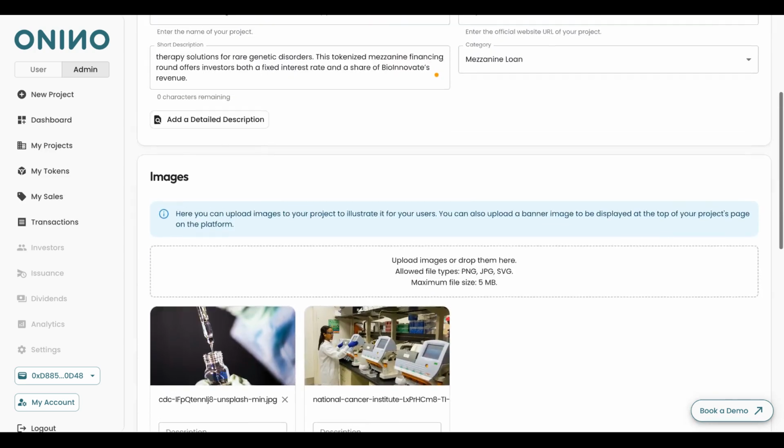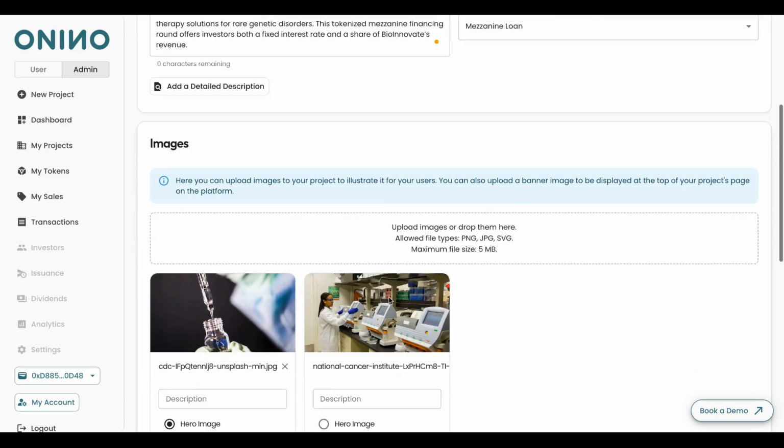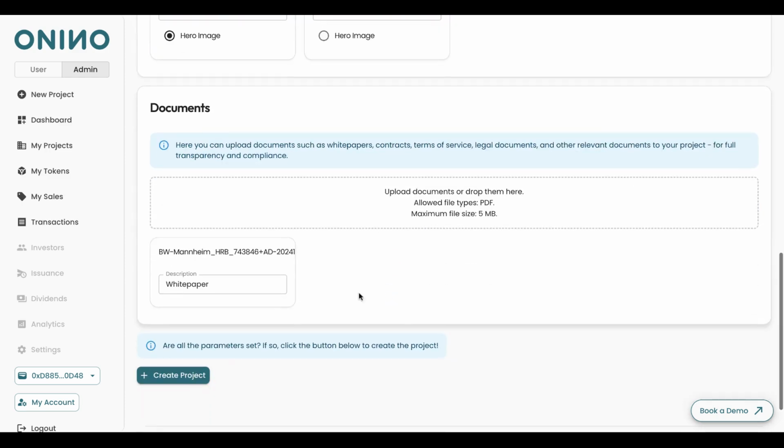Perfect. So let's have another look. We have our project information, we have uploaded some images, and we have uploaded our legally compliant documents. Now we can just hit the button, create project. And basically now in the background, the platform is setting everything up, preparing everything, uploading our images, uploading our documents, and making everything ready.